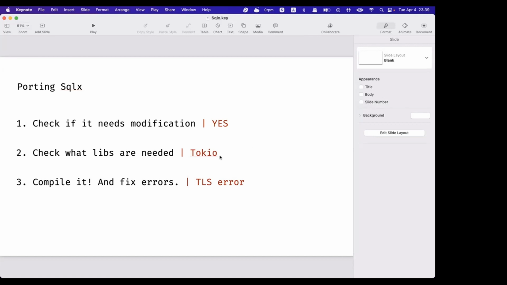And if we replace Tokio with the one we ported, it should compile. But no, there are some other errors about the TLS. But for now, we don't support TLS. So the next step is to fix these TLS errors. And after all of these things, it should compile now.